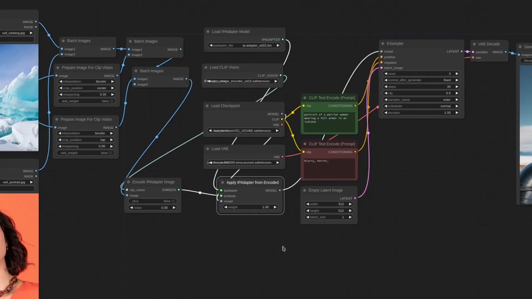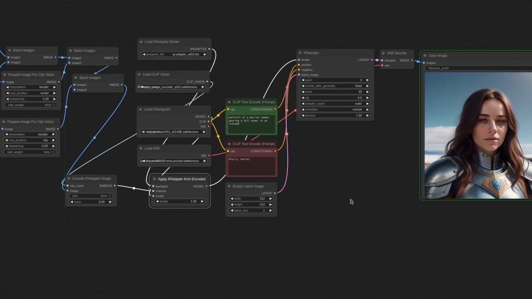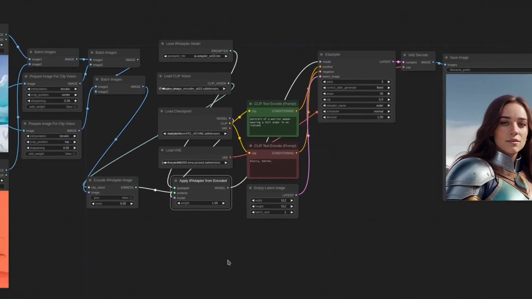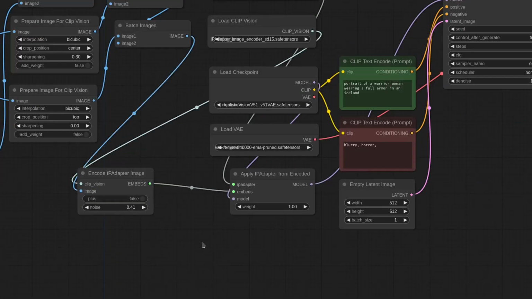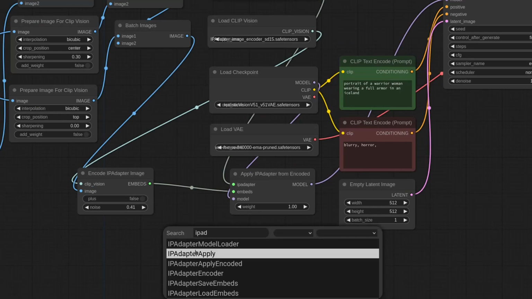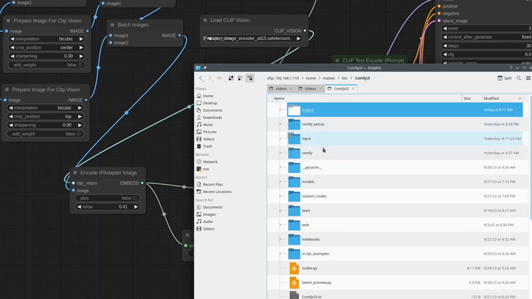So if I generate the image again, the result will be the same. It is important to note that the noise also has to be set. Okay. The cool thing is that I can take these embeds and save them with the IPAdapter save embeds. Now they are saved on disk. You can find them under the embeds subdirectory in the output directory of your ComfyUI installation, and we need to copy this file into the input directory.